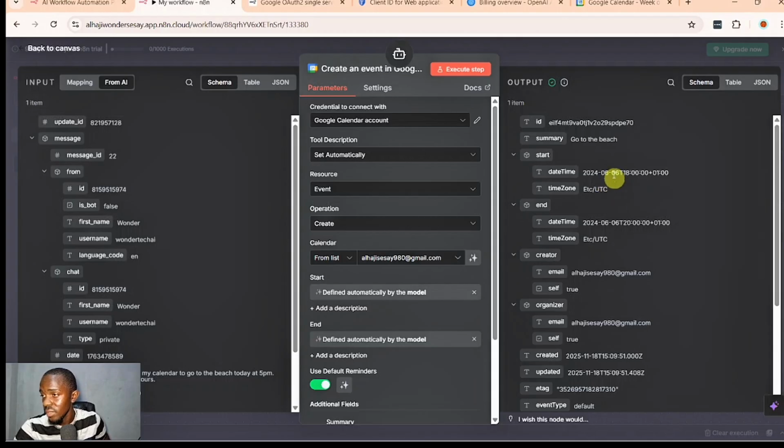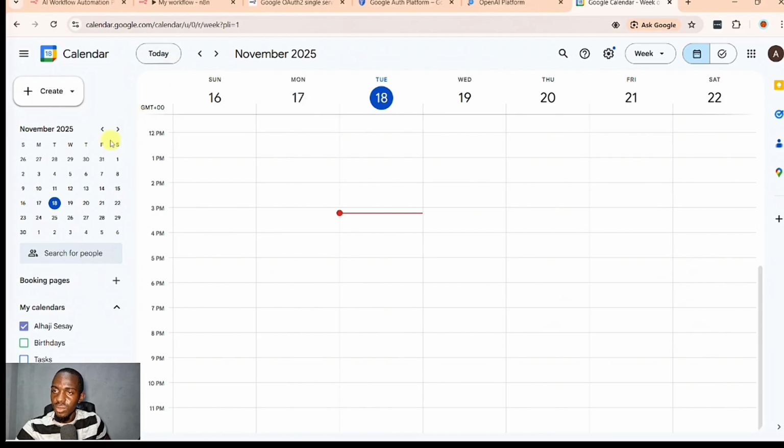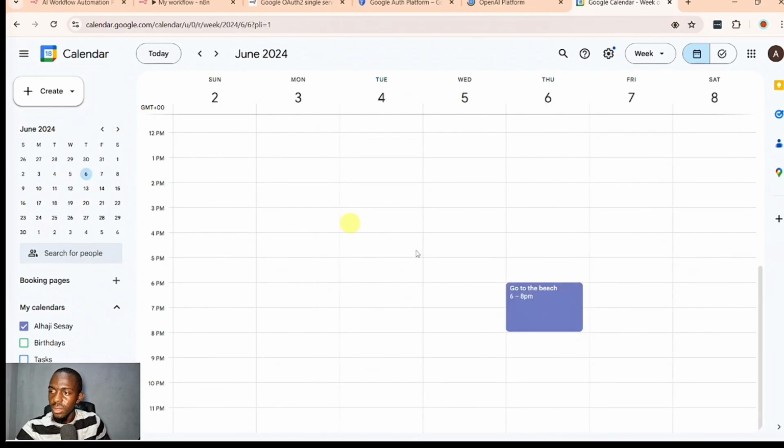So it's actually created. If you go to 2024, the 6th of the 6th, which is the 6th of June, you are going to see the event there. Let me just check it. So let's just change it to 2024, June. So you see, the event is there. Go to the beach from 6 to 8 p.m. Yeah, because of the time zone. We need to instruct the AI agents to give it the awareness that, okay, this is the current time and this is the current date. So let's just fix it.